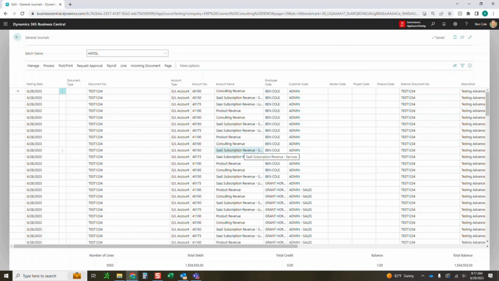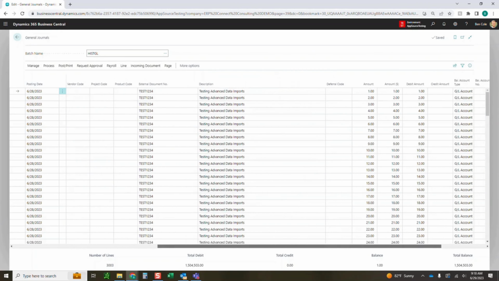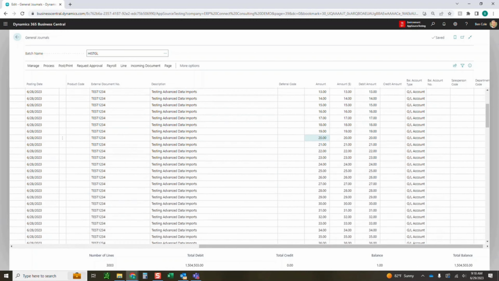So now we're going to compare that to how long it would take with a configuration package. You can see here, we've got just over 3,000 lines. We've got the dates, the document numbers, the account types, the account numbers, our dimensions, our external document number, our description, and then out here, we've got our different amounts. I just had it increment by $1 for every line.